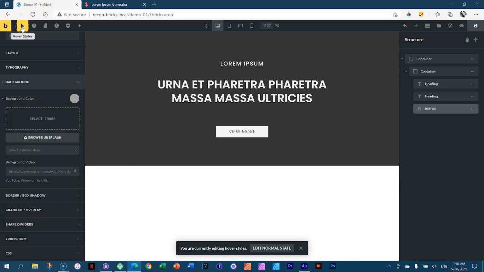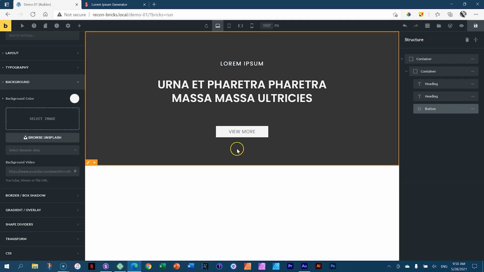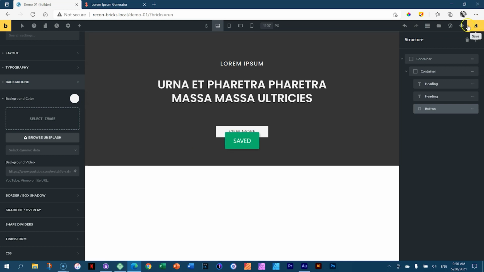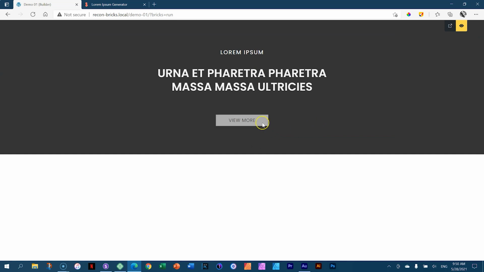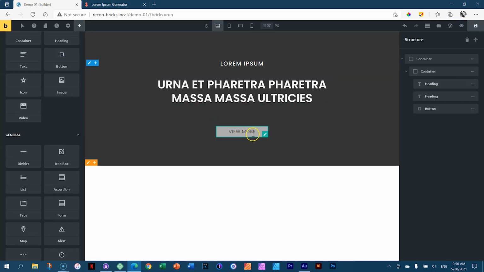And now we can exit it. Click again here on hover styles. Now we're in the default view, and as I hover over it, you will see it changes. There's a lot of other stuff we can do here as well, like transform, make it a little bit bigger, etc. We'll just stick to this one at this moment. Let's save our work. I'll go here to save, and then let's preview it. And as I hover over it, you can see it changes, indicating to the user that, hey, this is something you can work on.